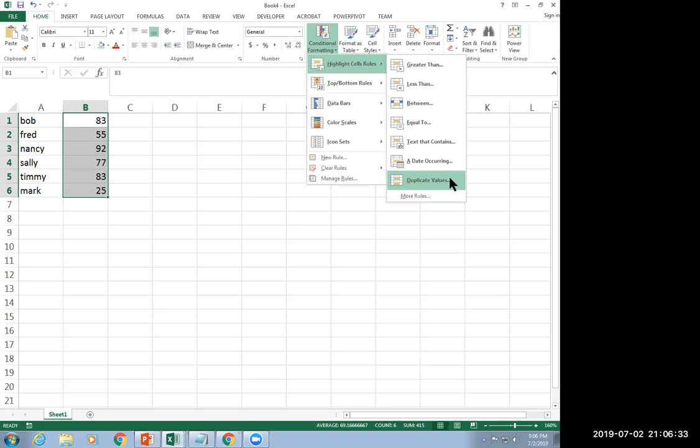I use this all the time. Another one I use all the time is text that contains. So if I'm looking for a particular word, I will do text that contains and see if that word is there. Same thing with equal to and stuff. If I'm looking for a particular thing, I can't say enough good things about conditional formatting. It is really, really, really great.